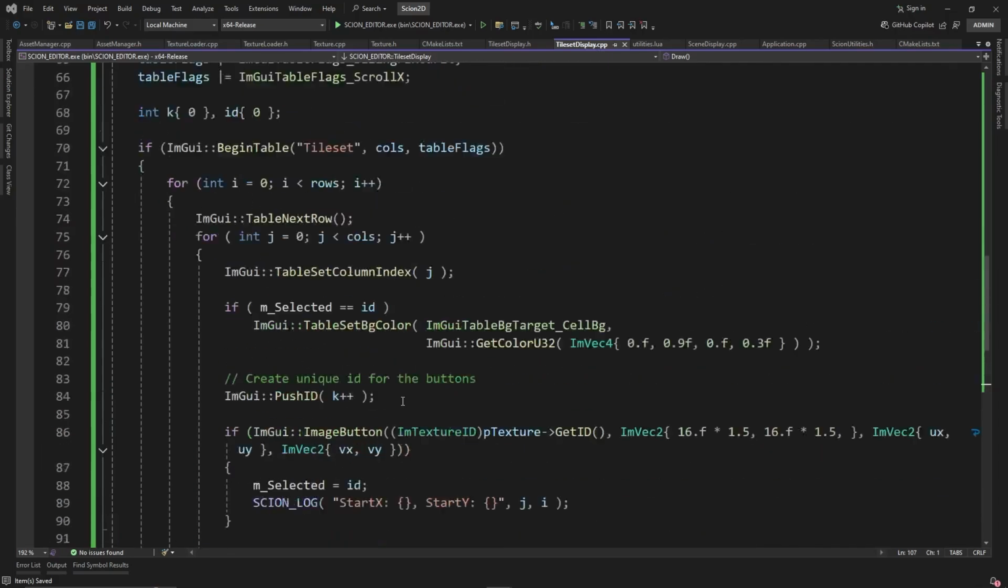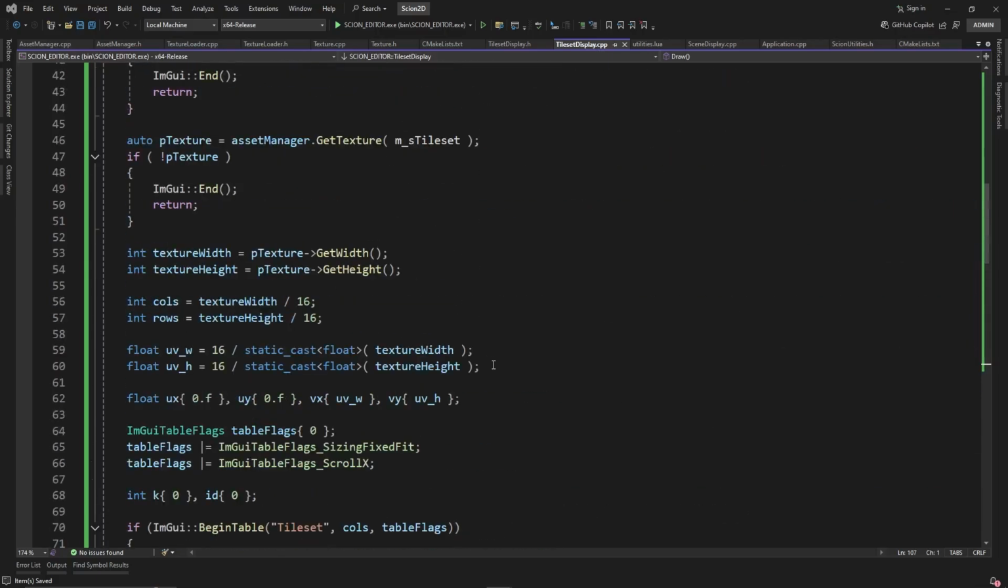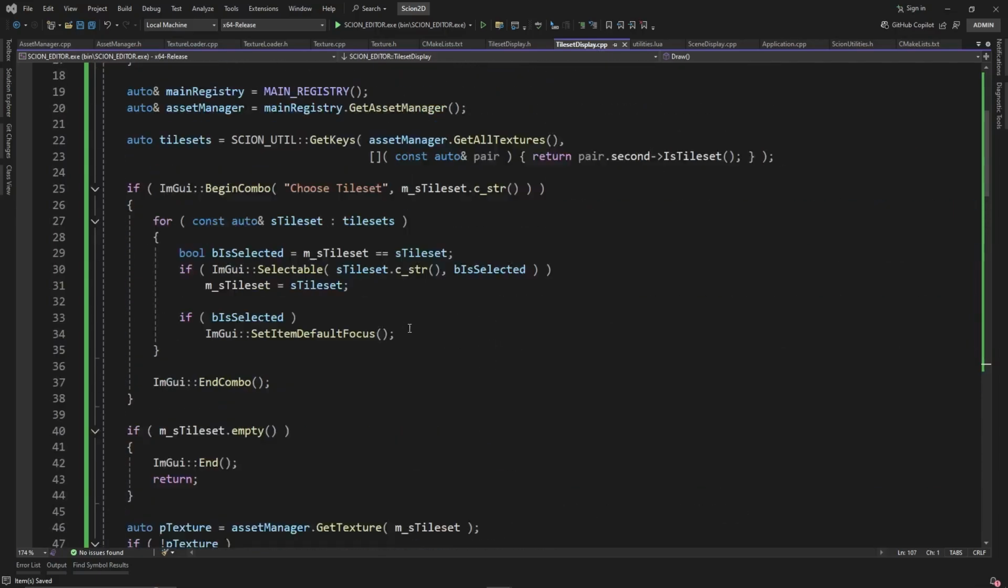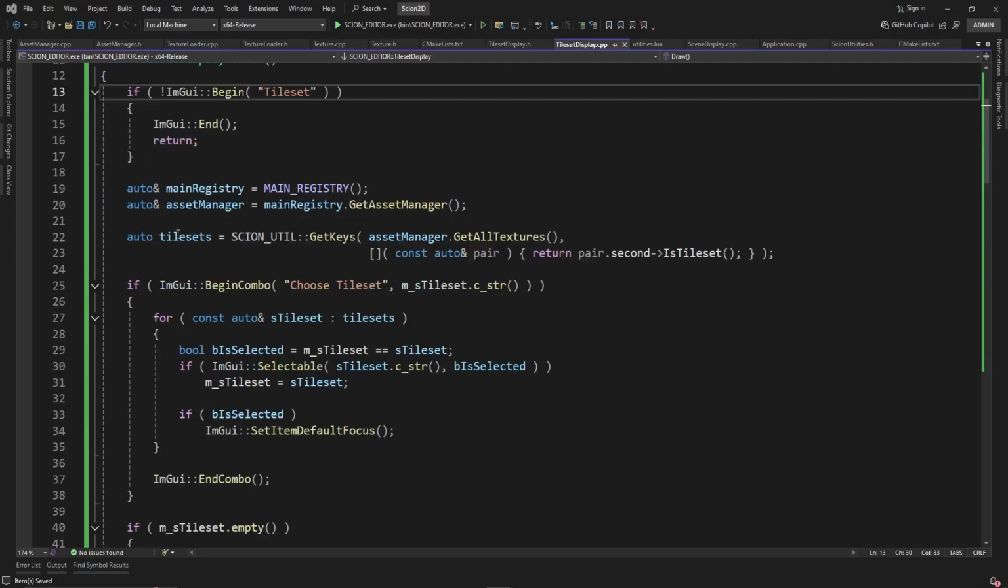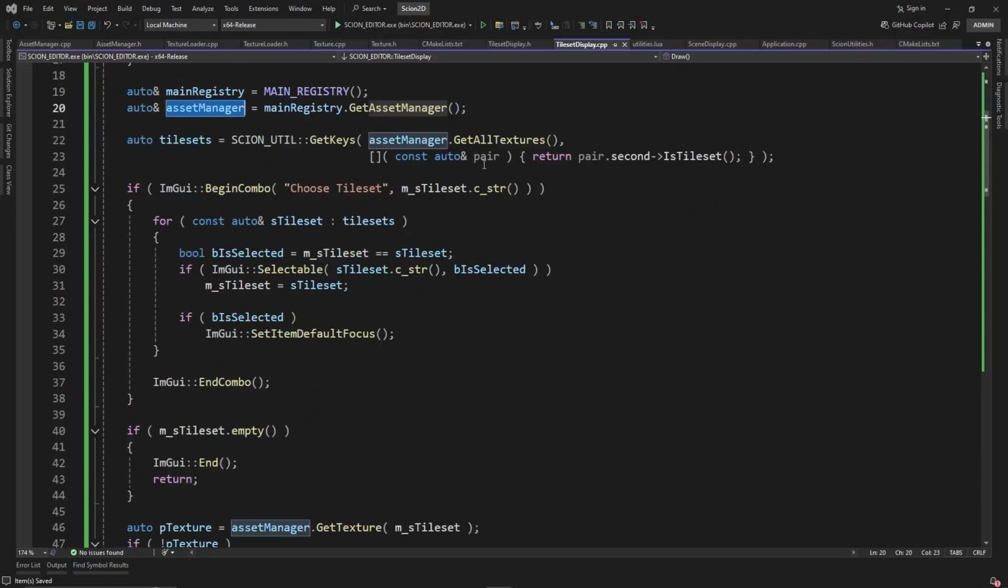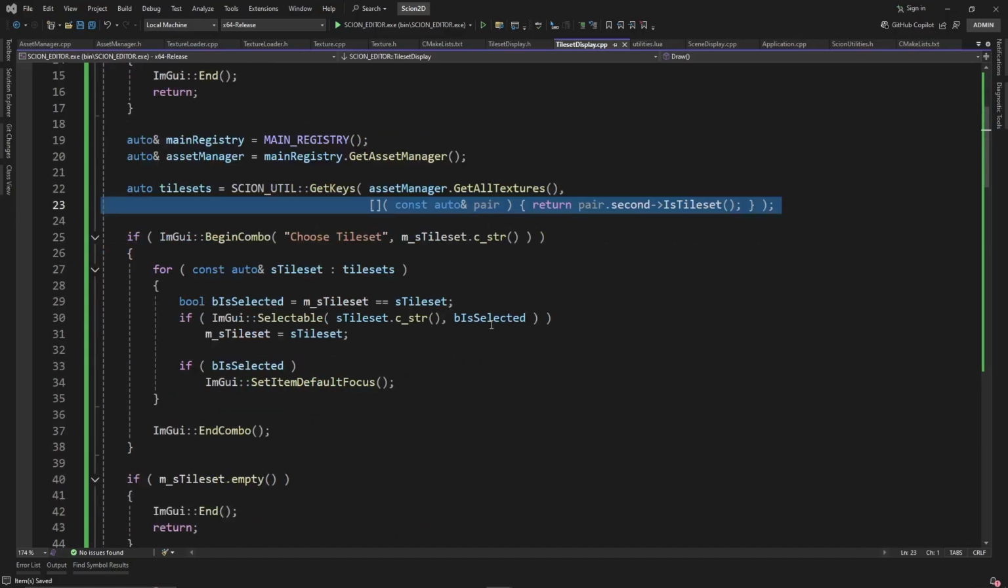And that is it. That's all we need to do. So let's move it all back so we can see everything that's going on here. What we're doing right from the top is starting our new window with ImGui begin called Tileset, getting our tile sets from the asset manager, and filtering the keys based on the tiles inside a tile set. Then we're looping through.